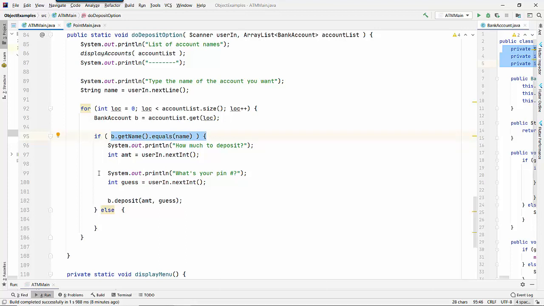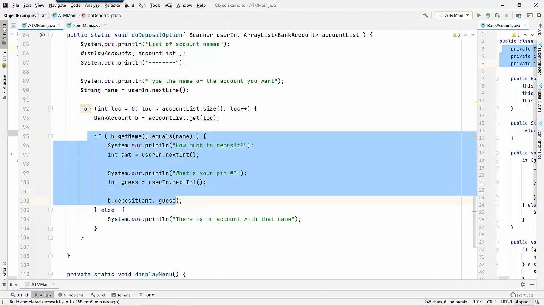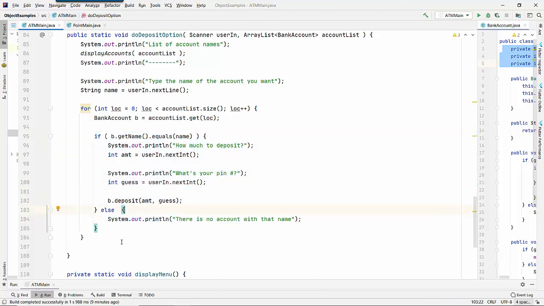But I don't want it to say, "There is no account with that name," every single time. I only want it to say that if we get to the very end and we've never found the account. So how can we do that? I'll show you a nice trick that you can use.